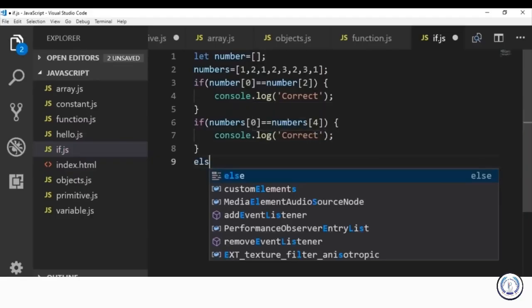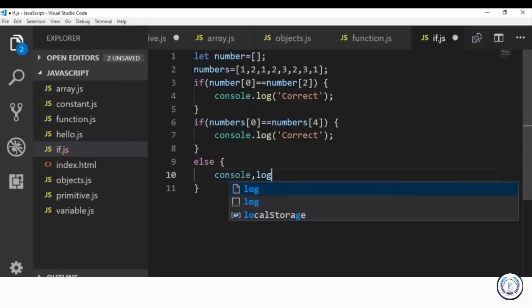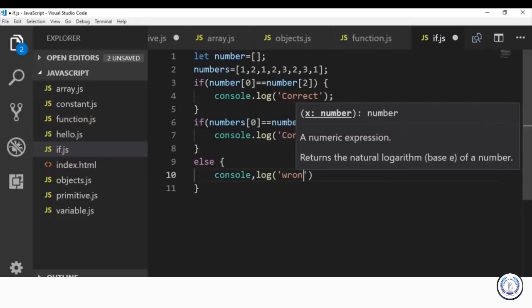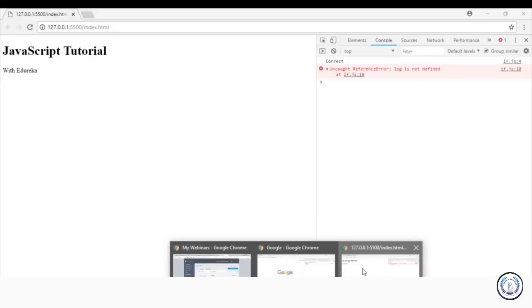Otherwise, if this condition is false, then it's going to print console.log wrong, try again. All right, that's simple. Let's see if this works. Okay, save your file, open up your browser.